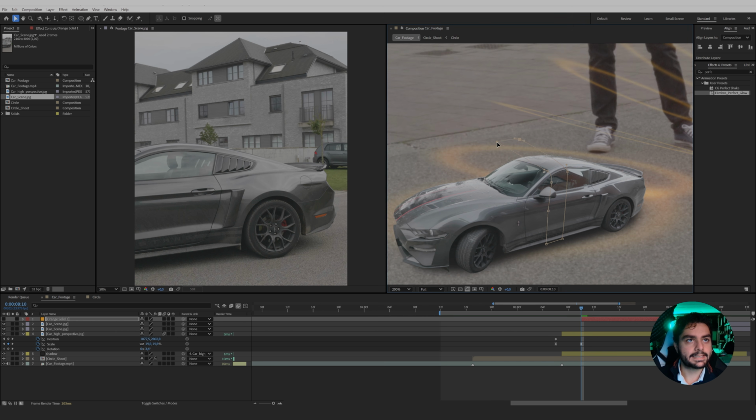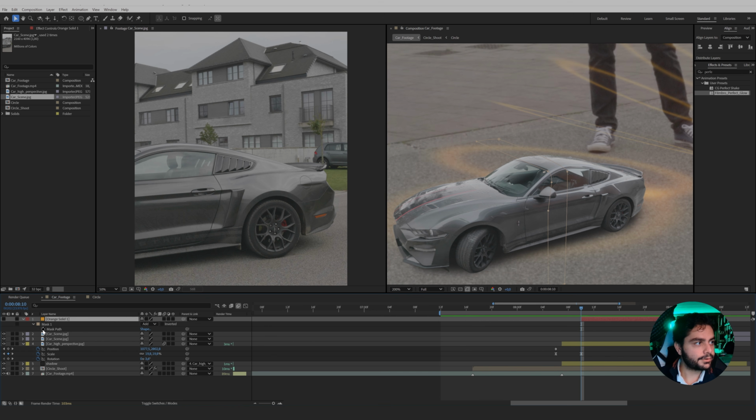All I'm going to do is extend the end points. Okay. Press M on the keyboard and create a keyframe for the mask path. Go all the way till the end. And I'm going to select points and then move them over. So just make sure you have one point at a time.